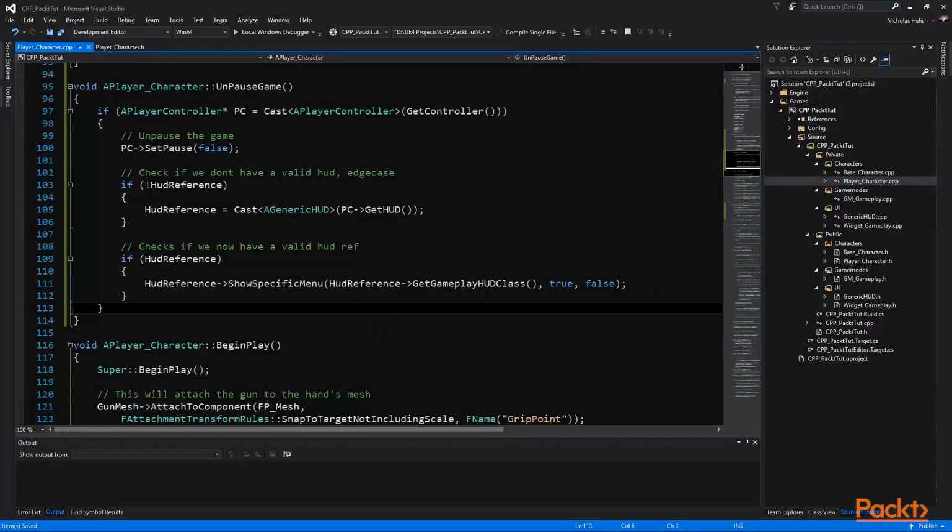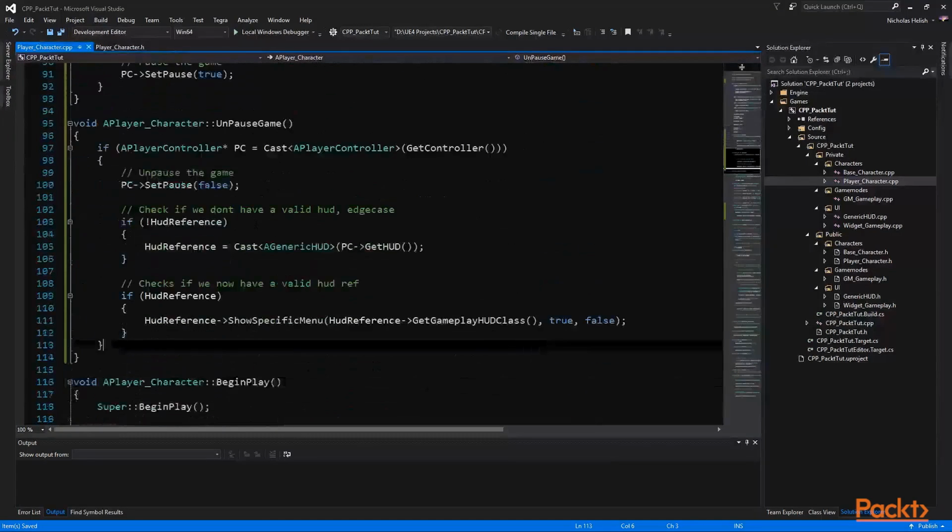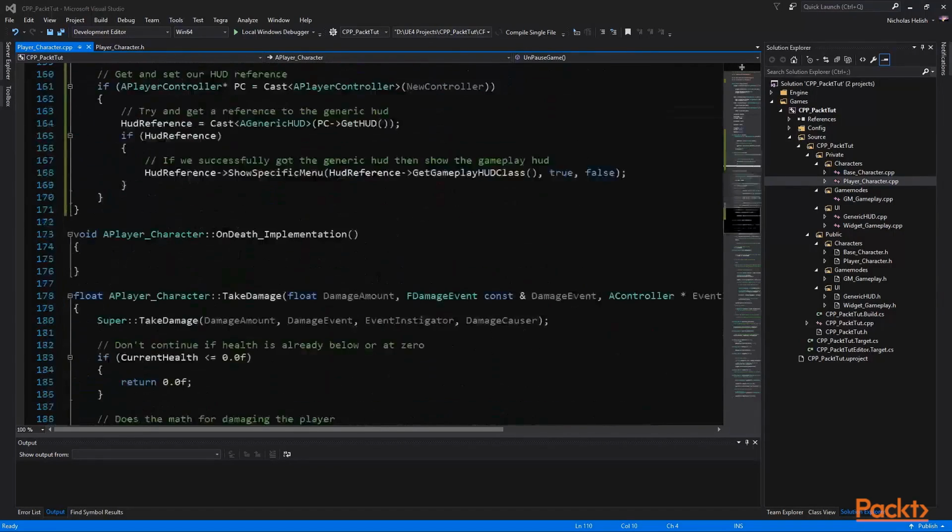Here in the unpause game function, we are doing the same thing that we did with pause game, but in a different order of operations, where we unpause the game, then we check if our HUD reference is invalid as a sort of edge case, which means this may not happen, but just in case, let's do this anyway. And then tell it to show our gameplay HUD class, which will succeed because we have already set this.